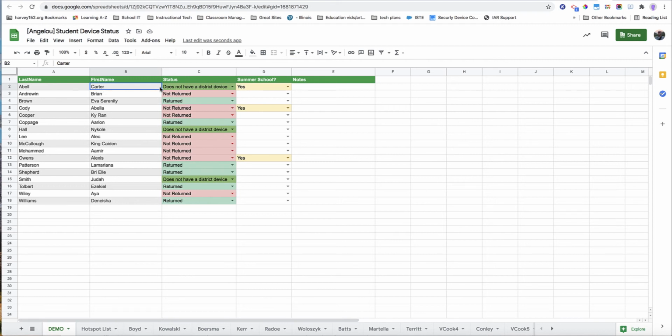So in this case, this student is not going to have a Chromebook with them when they come to school, but that's okay because they didn't have a district device. It's also good for me to know that they're enrolled in summer school so that we can assign one to them, but we're not going to do that now. We won't do that until summer school starts. All right, so this student would be okay to get the report card because they didn't have a district device.